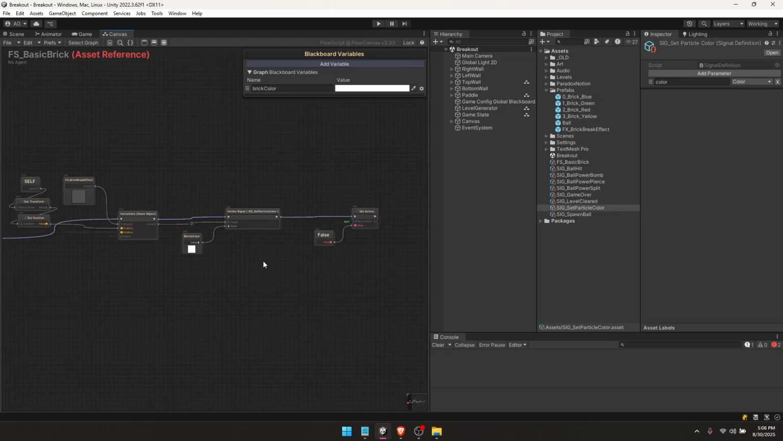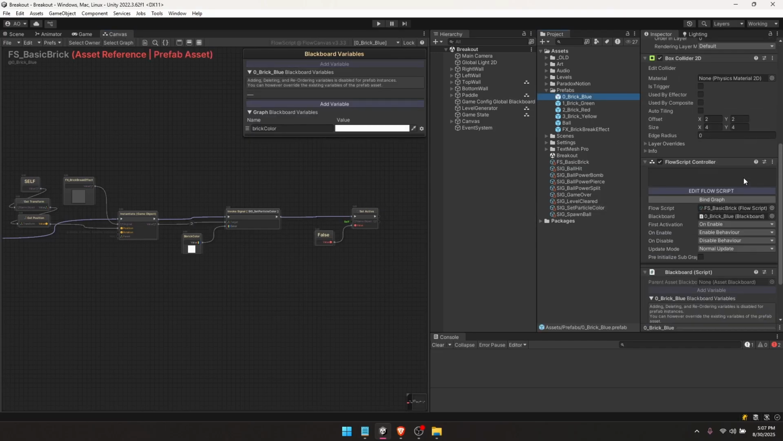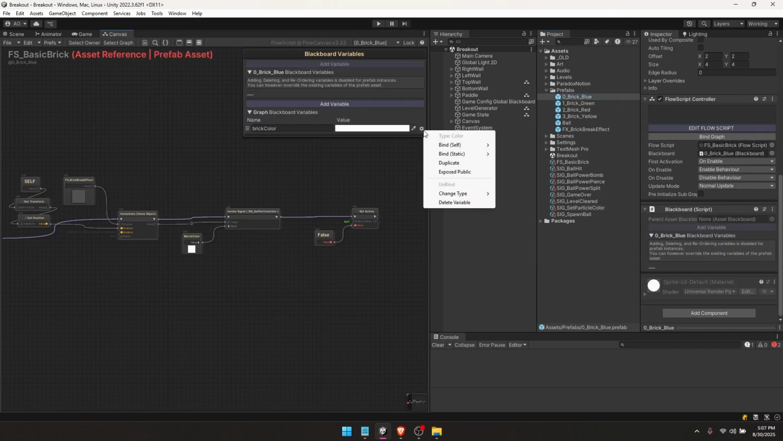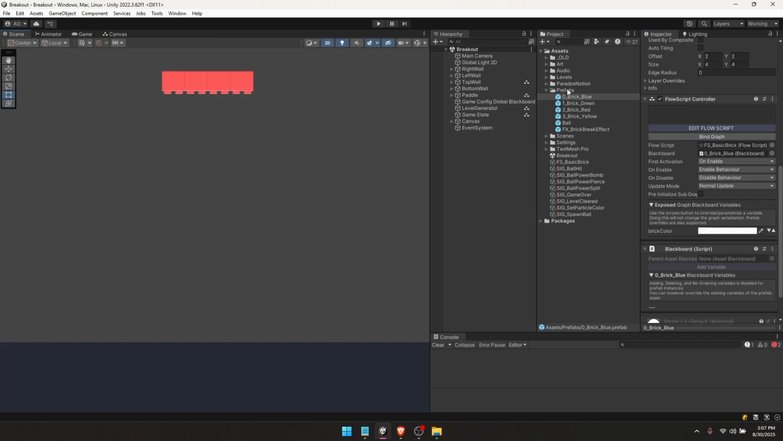And because we now have this variable in the graph, what we can do is we can look at each brick, and you see here, oh, first of all, remember, we need to expose it. So we'll expose it public, and now we can see it here. And so now for every brick prefab, we can override that variable by clicking these little arrows, override variable. So our blue one can be blue, our green one green. Let's quickly set that up here.